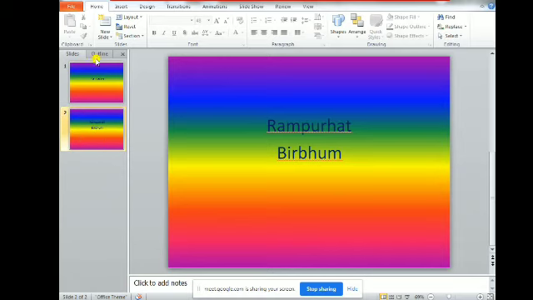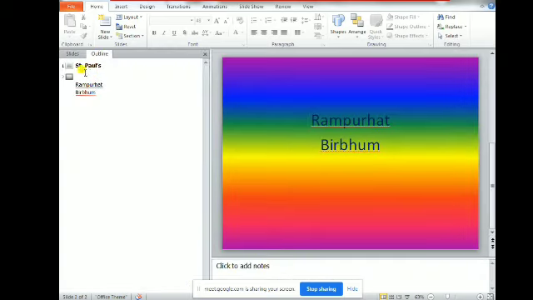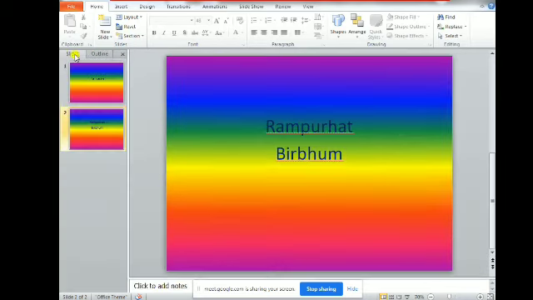If you go to the outline tab, then you can see only the text, only this side. You see the school name and the second one, the address Rampurhat, Birbhum. Here you cannot see the background color or the background pictures I have given. Why? Because I have clicked the outline tab. Now I come to the slide options. Here you can see the view options: the first one is normal view, the second one reading view, the third one notes page, and the last one slideshow.